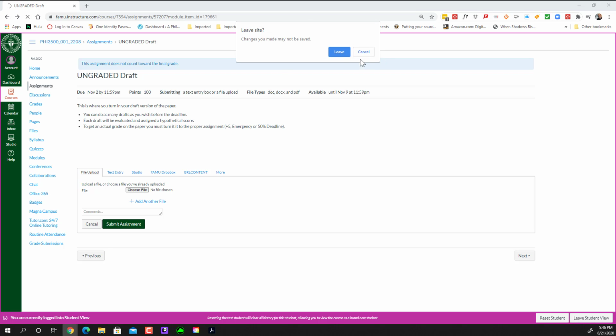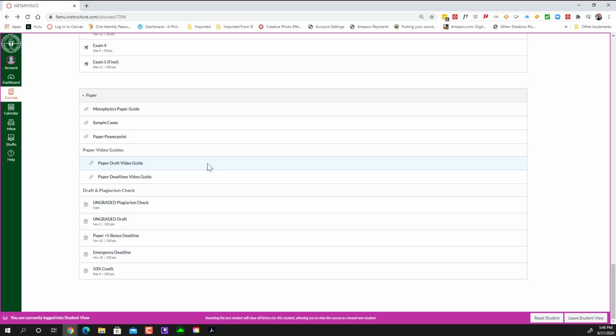Now, what about doing the final version of the paper? Well, there are 3 different dates you can turn in the final version. The +5 bonus deadline gets your base score +5, the emergency deadline gets your base score, and the 50% credit deadline. If the paper is in by November 12th, end of day, you get your base score +5. If it's not turned in until November 18th, end of day, you get your base score. And if it's not in until December 4th, end of day, it'd be half credit.